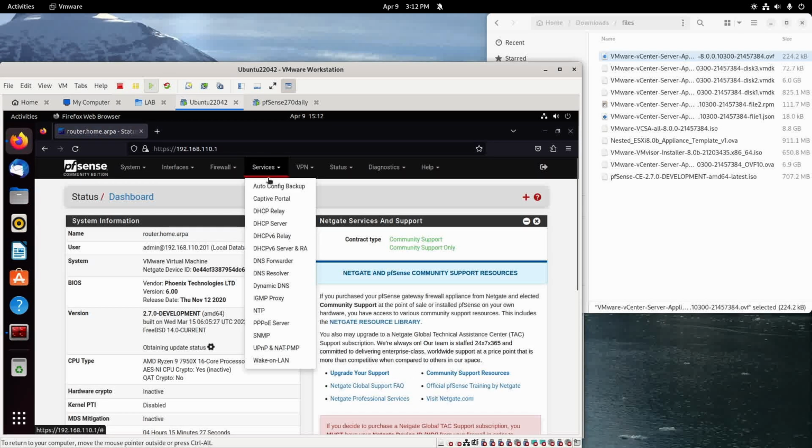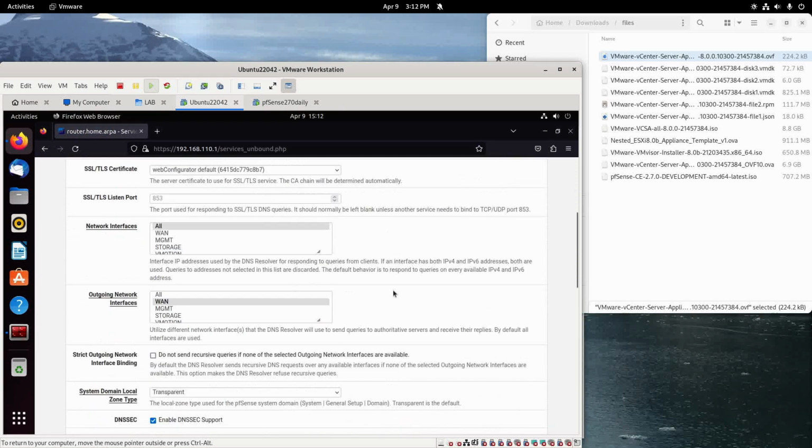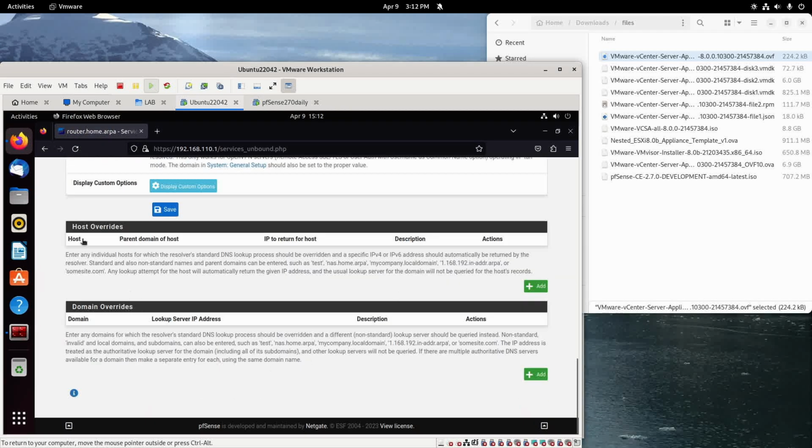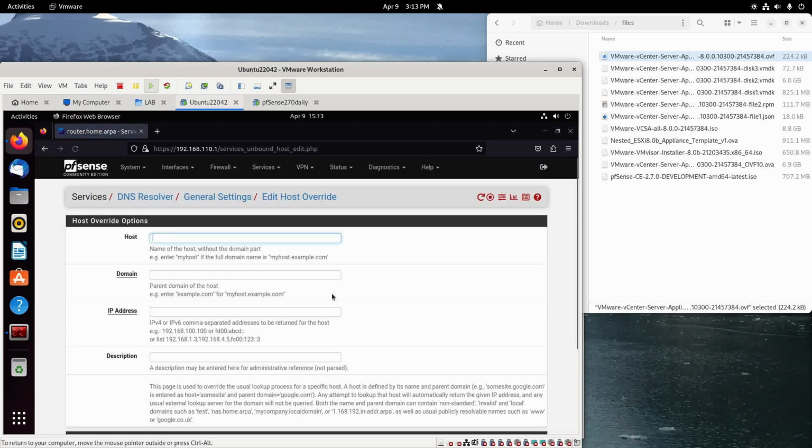So we need to go under Services, DNS Resolver, and scroll down to the bottom where we have host overrides. Now we're going to add a record here. For the host, we want to give it just the host name, VCSA. The domain is home.arpa. That's what we set up when we first set up our pfSense appliance. If you chose a different domain name here, make sure that you use the same domain that you used when you set up pfSense.